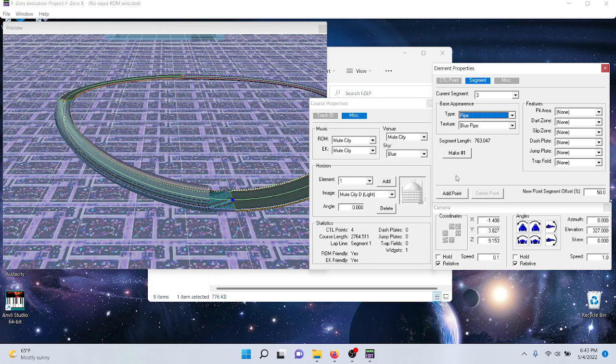So if you want to have a pipe go from, let's say, control point 6 to control point 7, you always click control point 6, and the pipe will always go to 7. It'll never go from 6 to 5. It just won't do it.